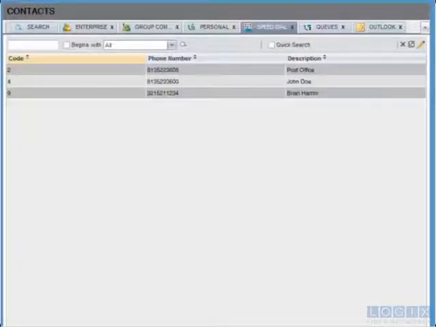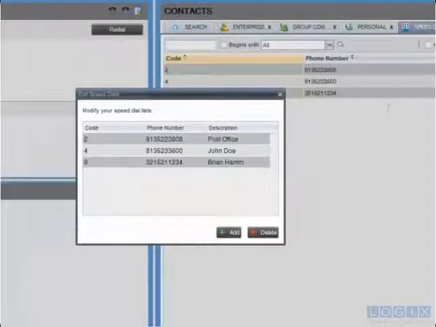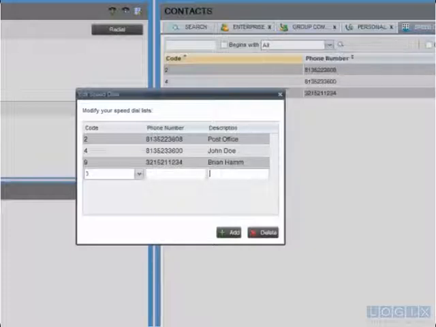To add a speed contact, in the Speed Dial tab, click Edit. The Edit Speed Dial dialog box appears. Click Add. A new line is added below the existing entries, allowing you to define a new entry. In the Name text box, enter the contact's name or description as you want it to appear in the contacts list. In the Number text box, enter the phone number of the contact. To save the entry, click anywhere in the dialog box outside the entry.